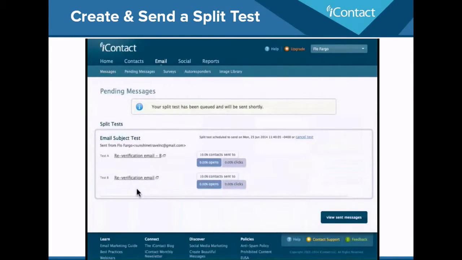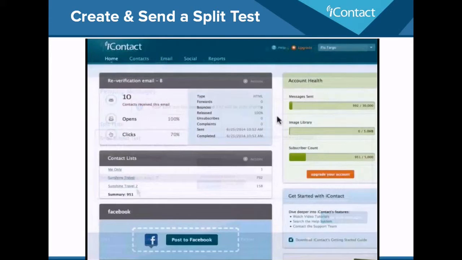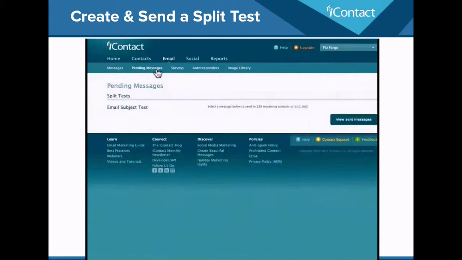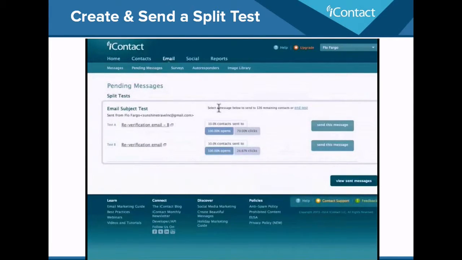After waiting 24 to 48 hours, enough tracking data for opens and clicks should have come back to allow you to choose the winning message. To send the winning message, click the email link. Then, click the Pending Messages link. Finally, click the Send This Message button next to the winning message.